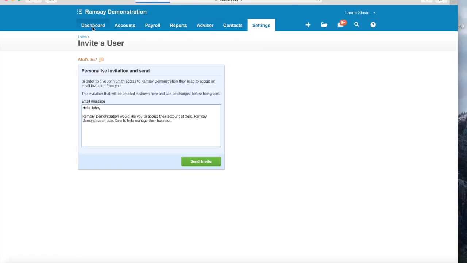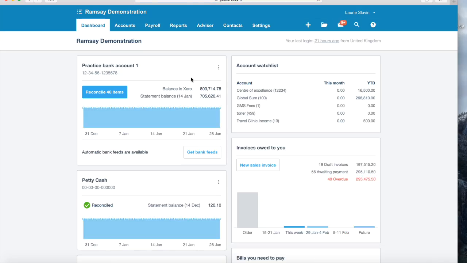Going back to the dashboard, I mentioned before that this is a cloud-based program, so it works in the cloud. Now, one of the great things with Xero is it can link to your bank account. And here we're saying get bank feeds because the bank feed isn't set up. This is all dummy data. But once the feed is set up, the bank transactions will go directly from the bank into the program. So the program will have all the bank transactions that go through the bank.